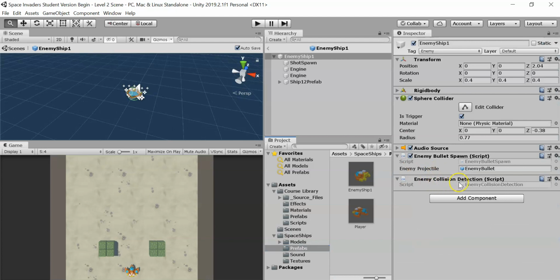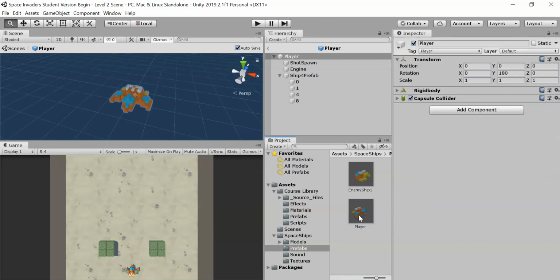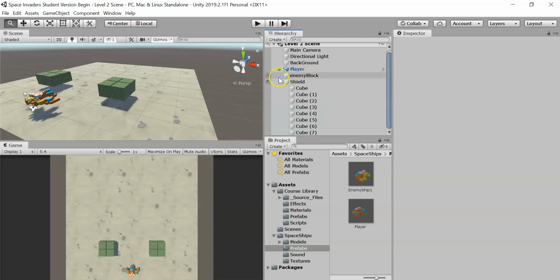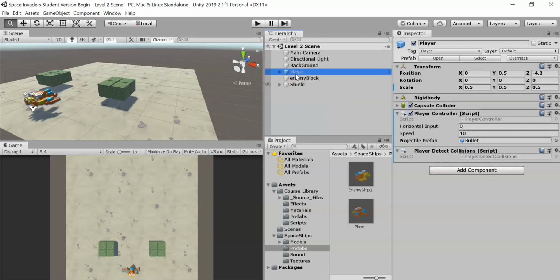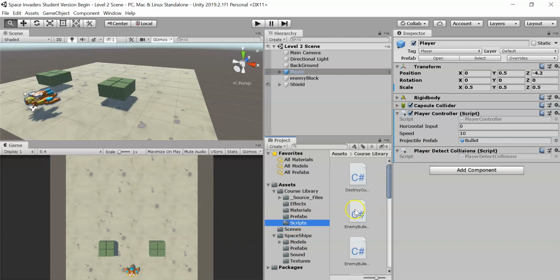Here it is, enemy collision detect, and for the player ship, oops, it's not here. This one's out in the hierarchy. Player detect collision. So I've got enemy detect and player detect collision, two different scripts. I want to show those to you. So let's go to the scripts. Let's first look at player detect collision.